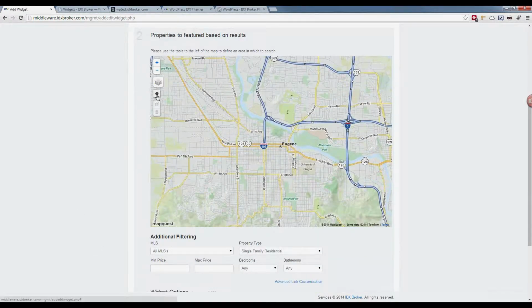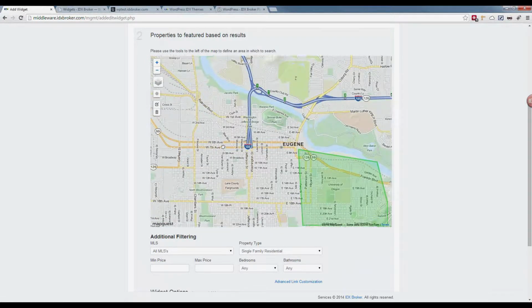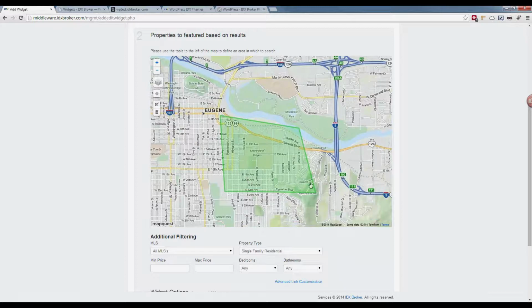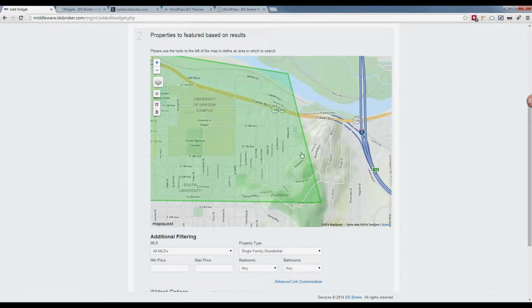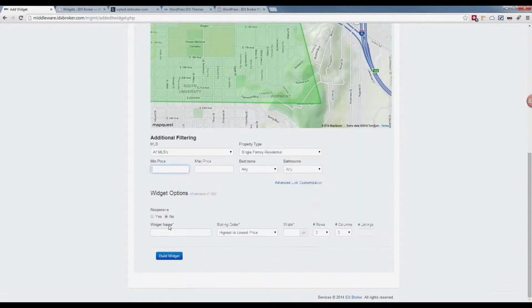So in this case, let's say I want a polygon search, and I create a widget that is based on a search of listings in that area, right? So I'm searching that specific area, and every listing within that area will then show up in that widget. If the listing is outside of that area, then it won't show up in the widget. This is called the polygon search for widgets. Okay, so then I just create this.